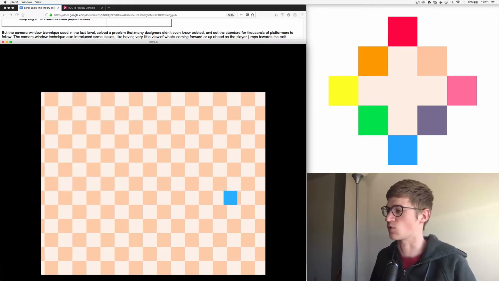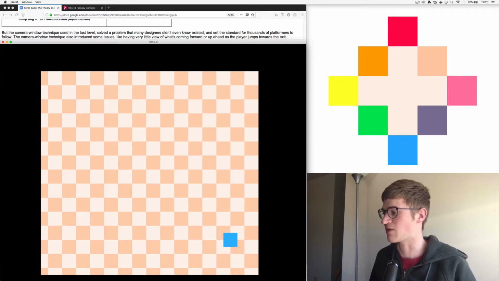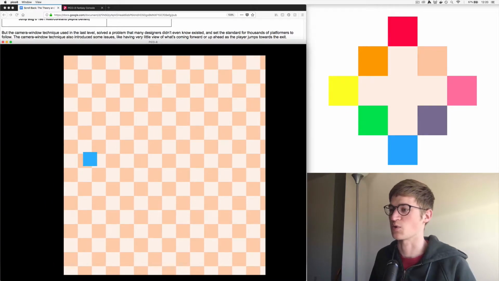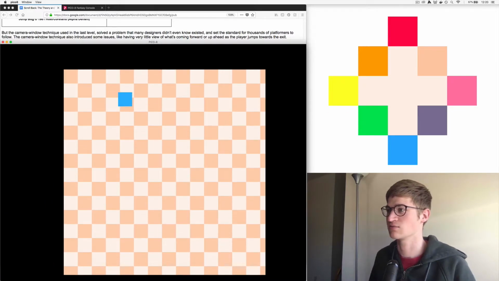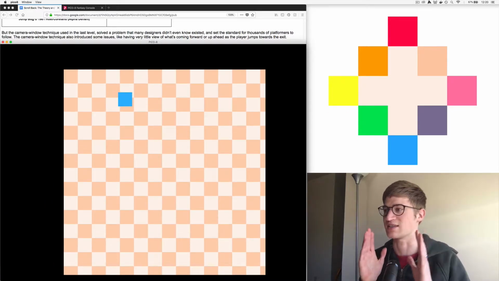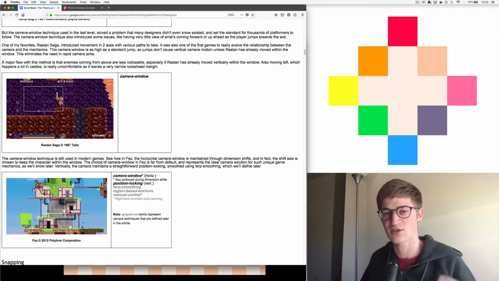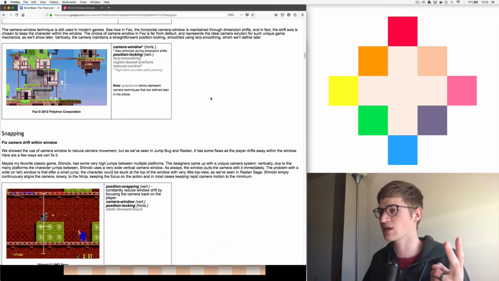Oftentimes it doesn't require as much brainy mathematics as people think it does, but it does require a very logical thought process and thinking through every step and thinking through all of the different variables that you're working with here. So there's our second camera. Let's see if we can get through the third one.